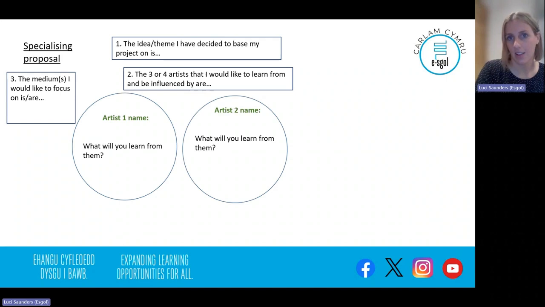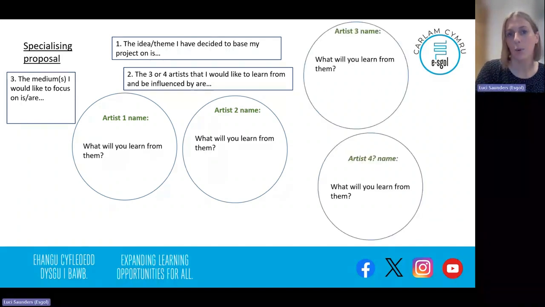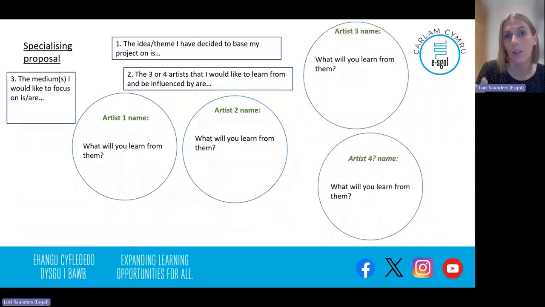As you are selecting artists, it is really important that you answer the question, what you will learn from them. The reason I've put all of this onto one page is because if your artists don't relate to your theme, don't relate to your mediums, and don't relate to each other at all, it's going to be difficult to create a cohesive project from those decisions.